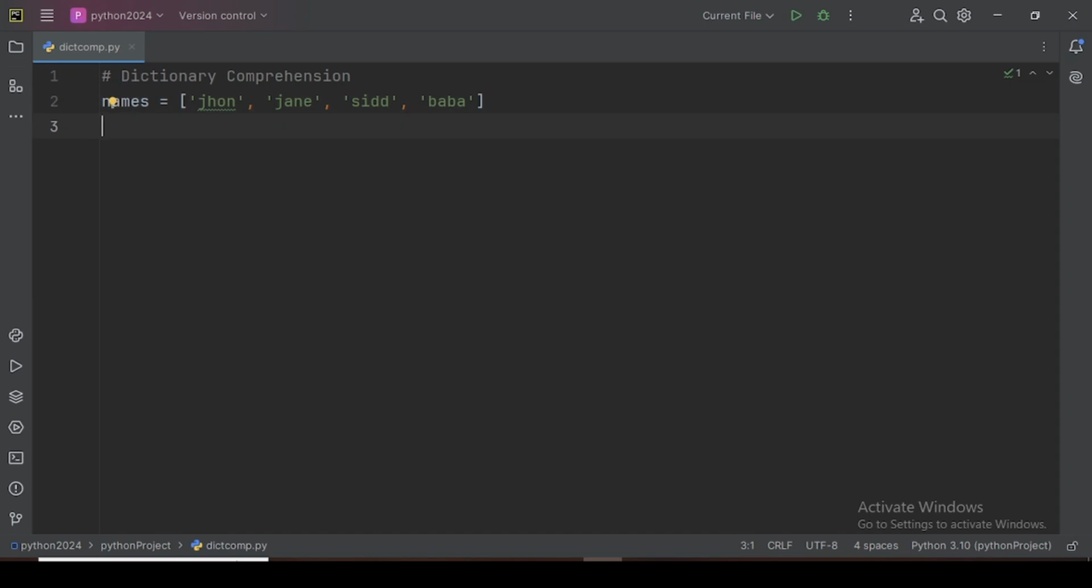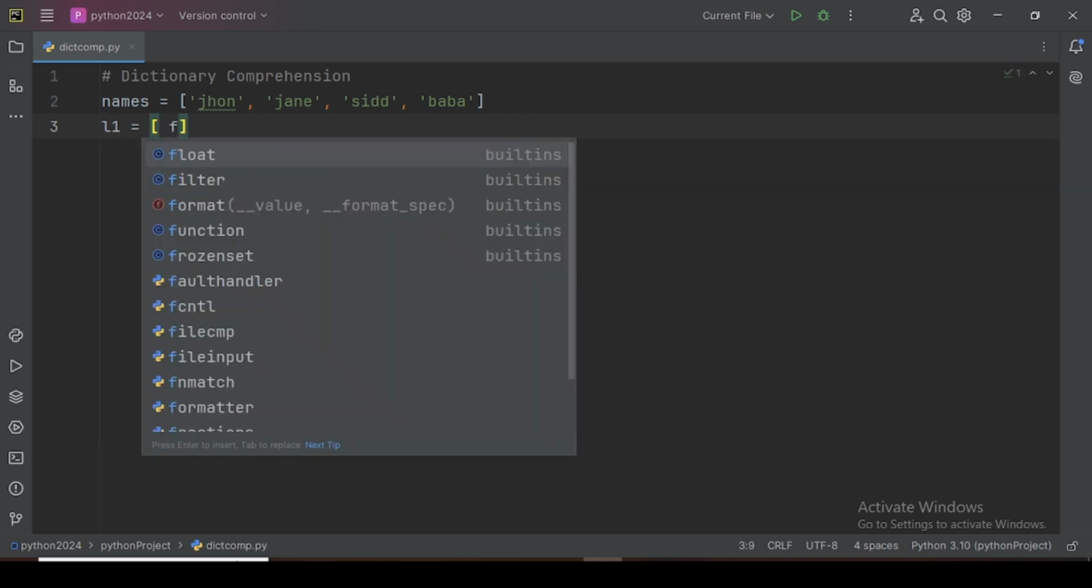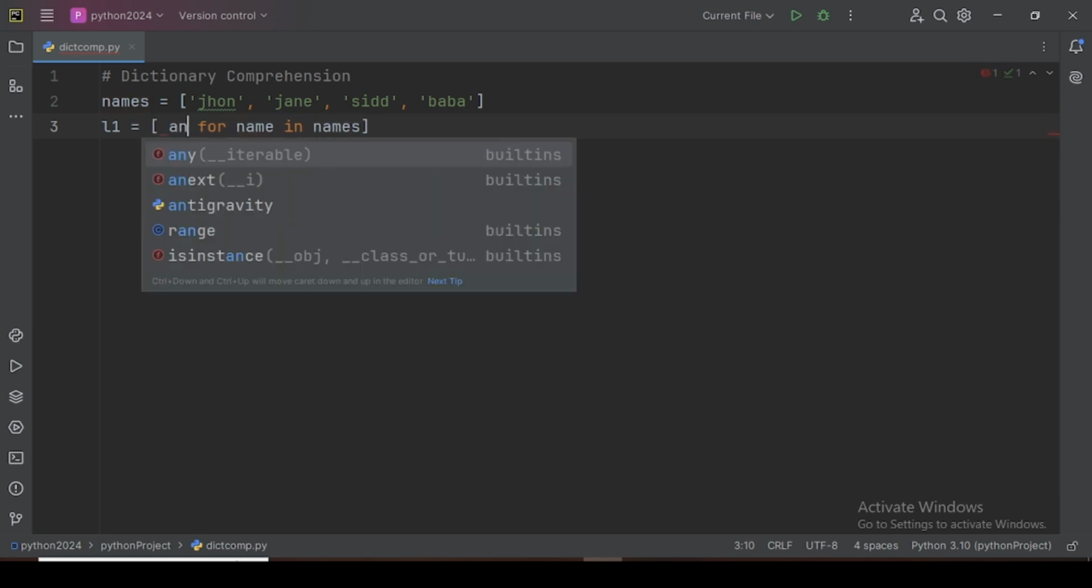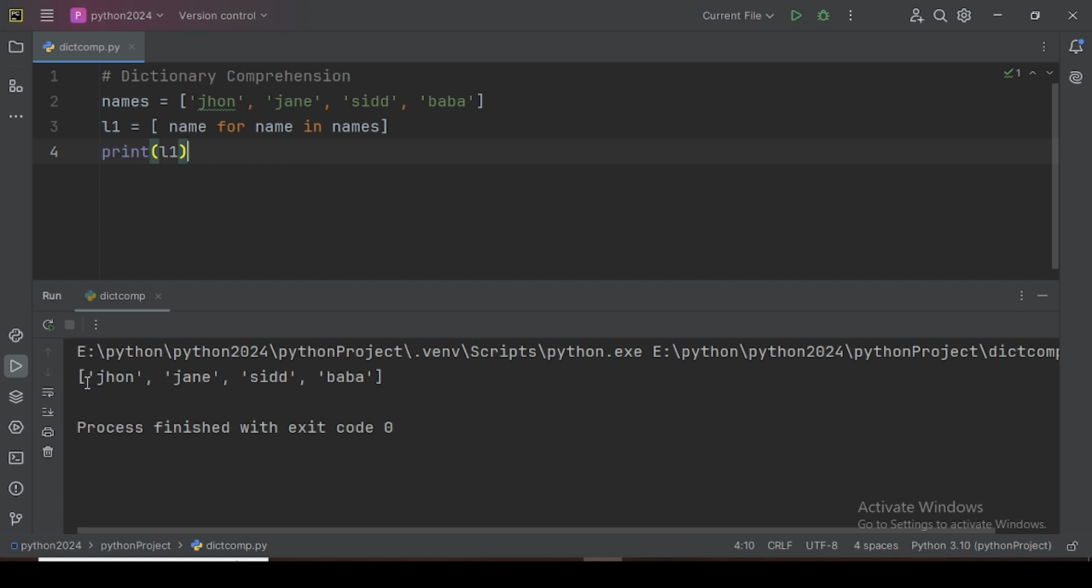Now let's do one thing. I'm going to first do the list comprehension. So here we'll say L1, and let's loop. We'll loop over the name. So this is called our source, for name in names, and then we can just use name as the action, and print L1. So we have all the names here.